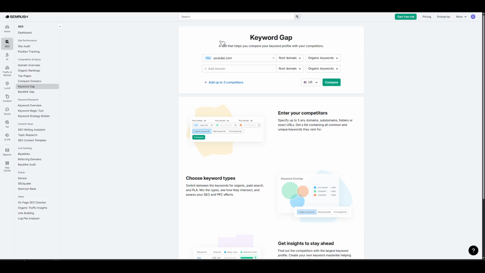Next, choose the keyword type you want to analyze: organic, paid, or PLA keywords. Organic focuses on search results you earn, paid focuses on keywords you advertise on, and PLA looks at product listing ads used by e-commerce. Starting with organic is a great way to find content and SEO gaps, while paid or PLA can reveal bidding opportunities or competitive ad strategies.